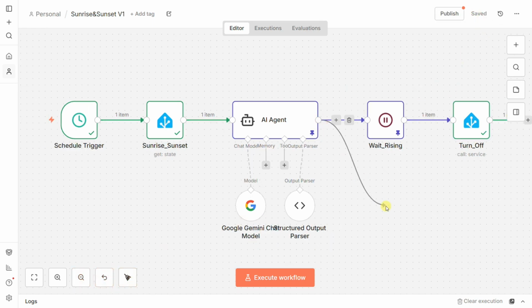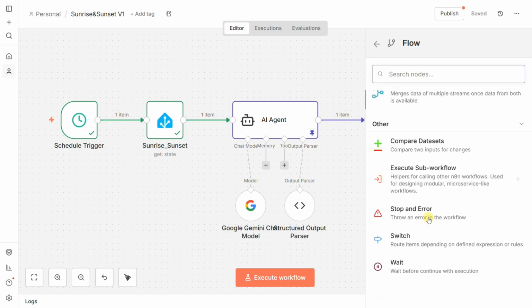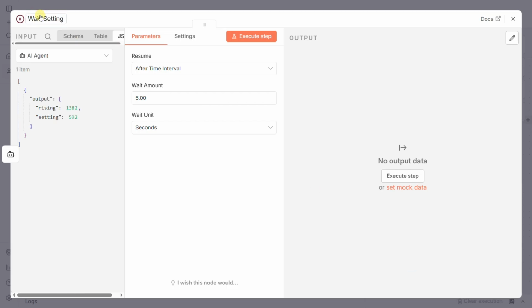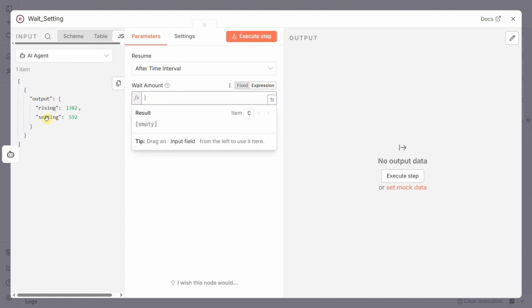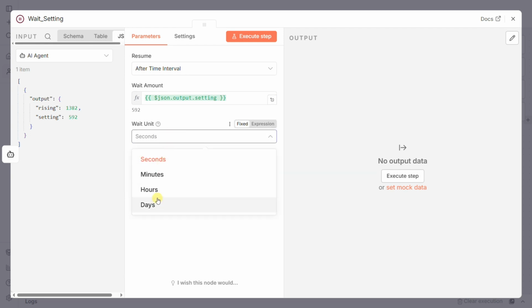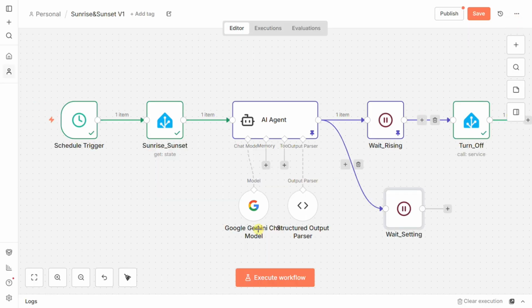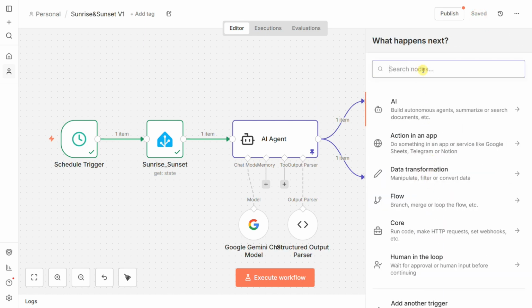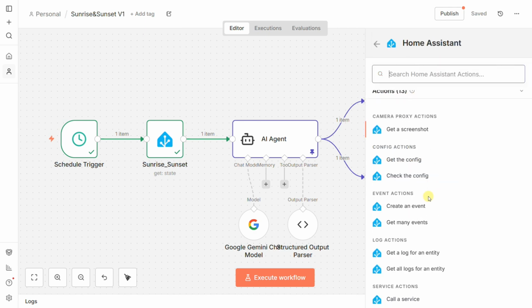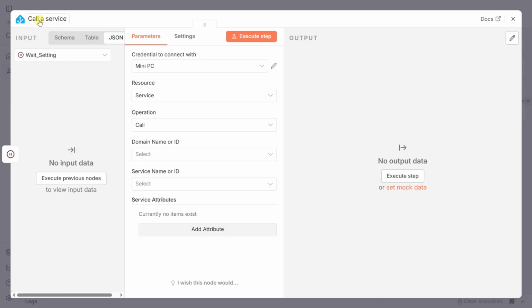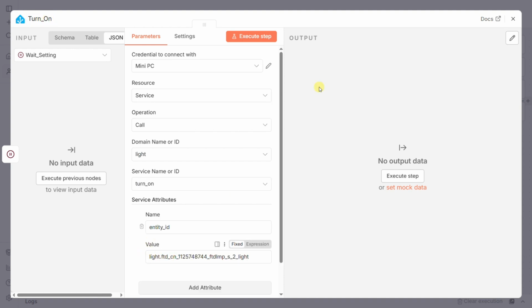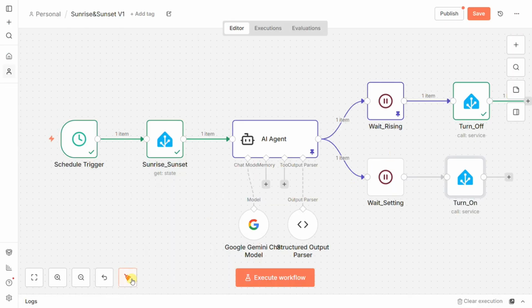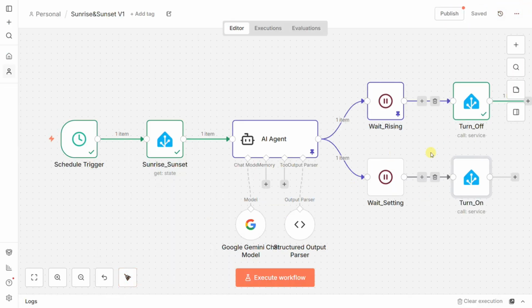Meanwhile, in parallel to our sunrise timer, the second branch has another wait node. It works in exactly the same way, but its purpose is to act as our sunset timer. Its amount is set to the setting value from our AI's output, so it will pause this branch of the workflow until the precise moment of sunset. And finally, when the wait setting timer finishes, it triggers our last node, Turn On. This is another Call a Service node that works just like the Turn Off node, but in reverse. It's configured to call the Light Turn On service for our specified light, ensuring that the moment the sun sets, our light automatically turns on.